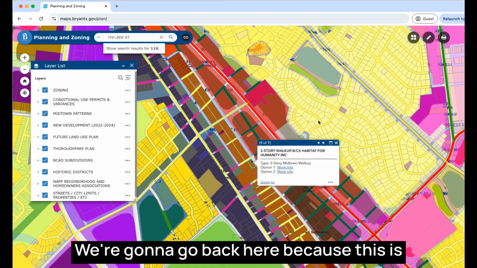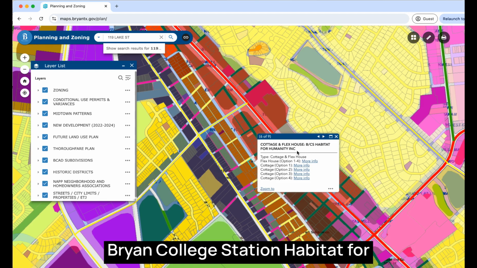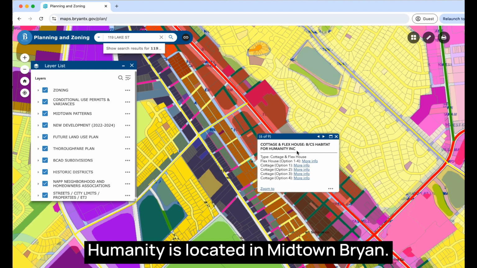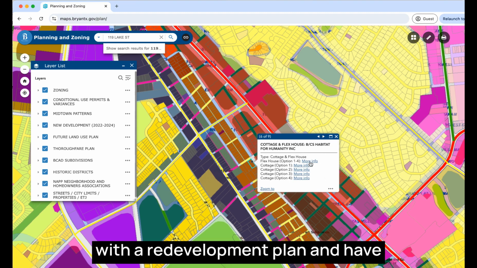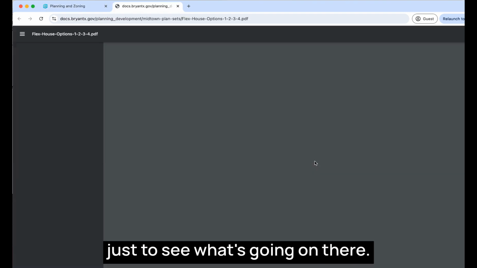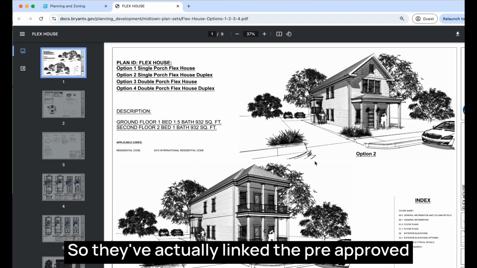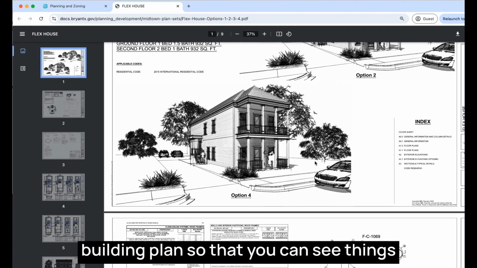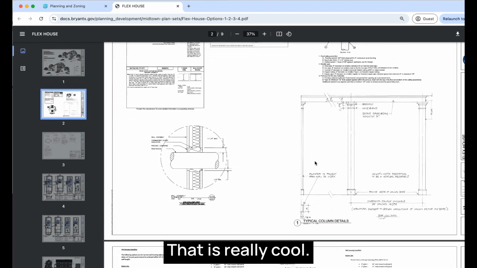We're going to go back here because this is something interesting that I found today. Bryan College Station Habitat for Humanity is located in Midtown, Bryan. And a few years ago, they came up with a redevelopment plan and have some pre-approved building types. So we're going to click on one of those just to see what's going on there. So they've actually linked the pre-approved building plan so that you can see things that you're allowed to build on these lots. That is really cool.